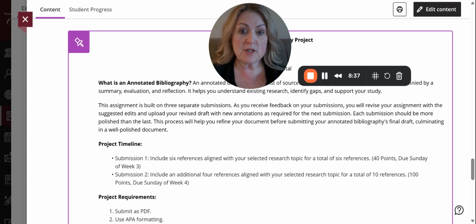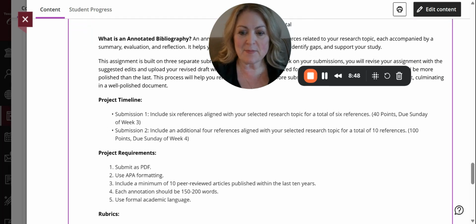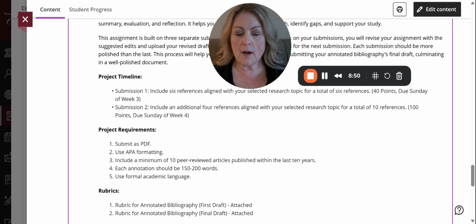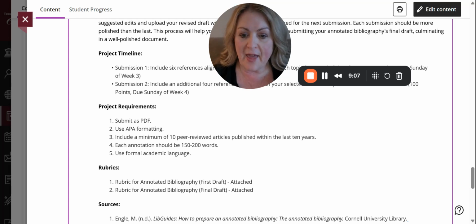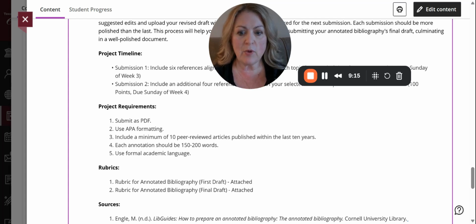Then submission 2 is the week after that, and it is the final draft, which includes 10 references that you annotate. Not more than 10, just 10 annotated references. All right. Make sure it's a PDF, that you use APA formatting. This says minimum of 10, but I really want to cut it off at 10. Each one should be 150 to 200 words. That is something that was included in the requirements for the core template course that was given to me. So let's stay with that.